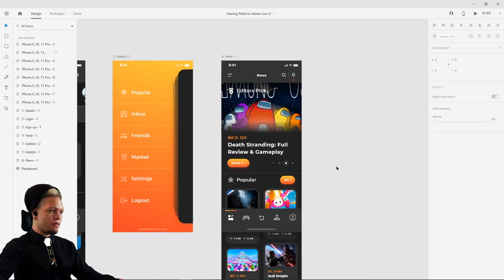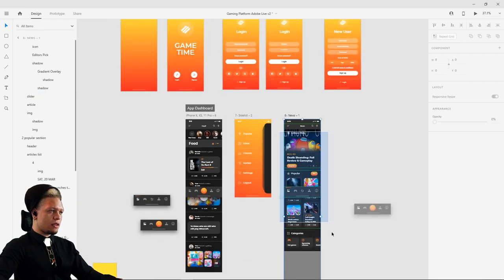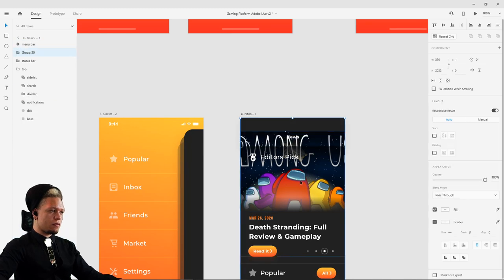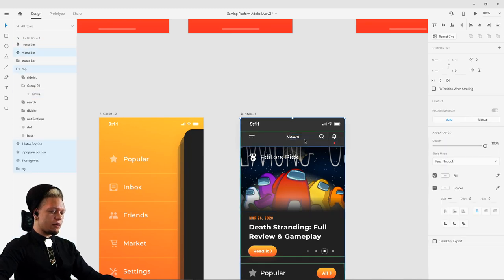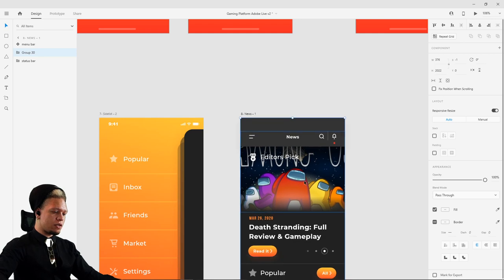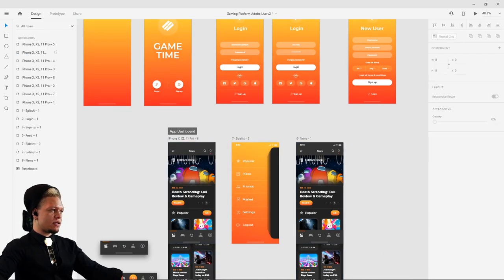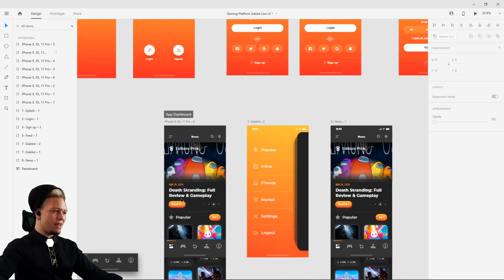I'm gonna group it. So I have all of this, boom, boom, boom. Grab the news, group. Actually, I'm gonna grab this bar too. Copy, paste, time check. We have 3 minutes.